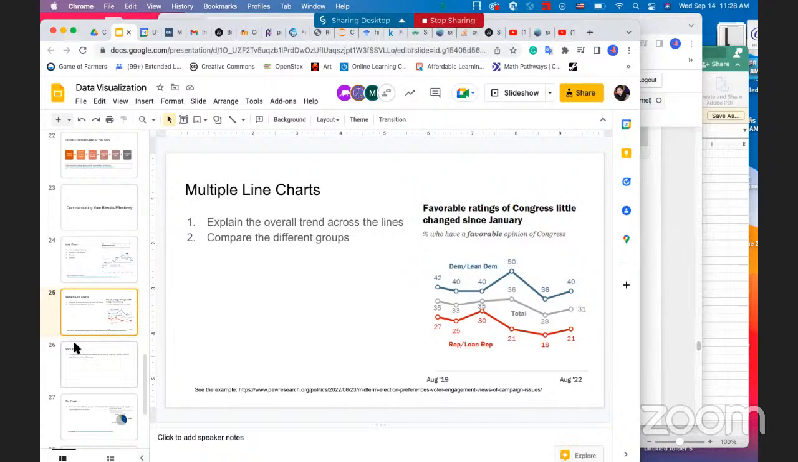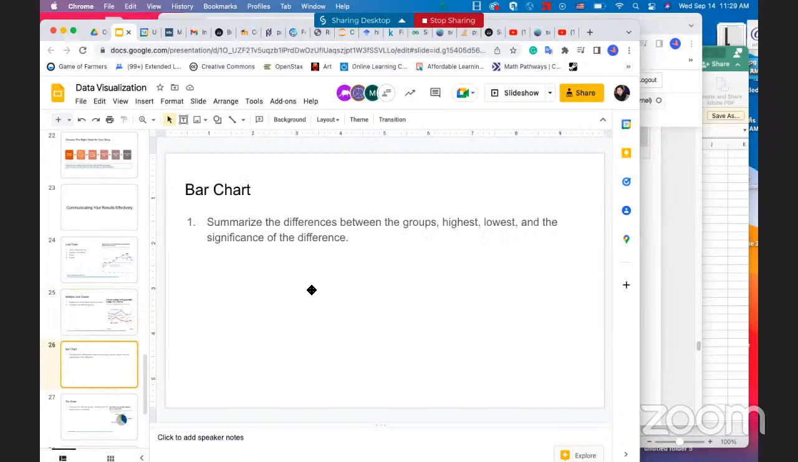It's about the line chart. So for each example, I have the link there, and you can read how they explain this. I think these articles are really beautiful.